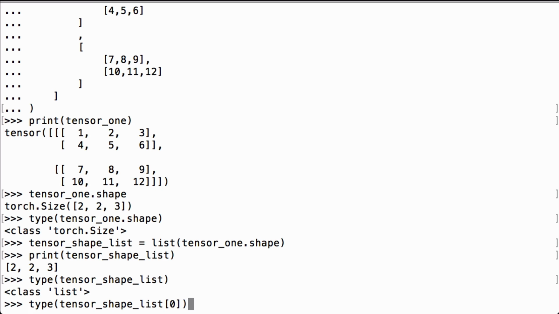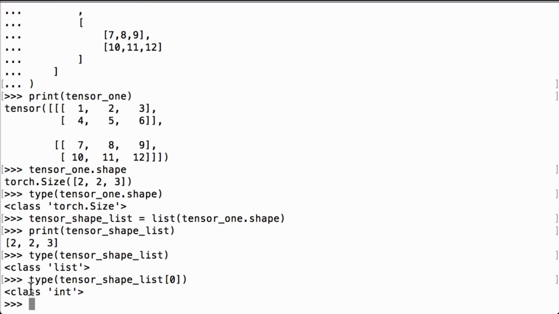Finally, let's check the type of the elements of the list by looking at the first element. So tensor_shape_list, square bracket, 0, square bracket, remembering that Python is a 0-based index. So when we pass 0 here, we're asking for the first element of the list. And we're going to pass all of this, so we're going to pass the number 2 to the type operation, and that gives us that it's of class int for integer.